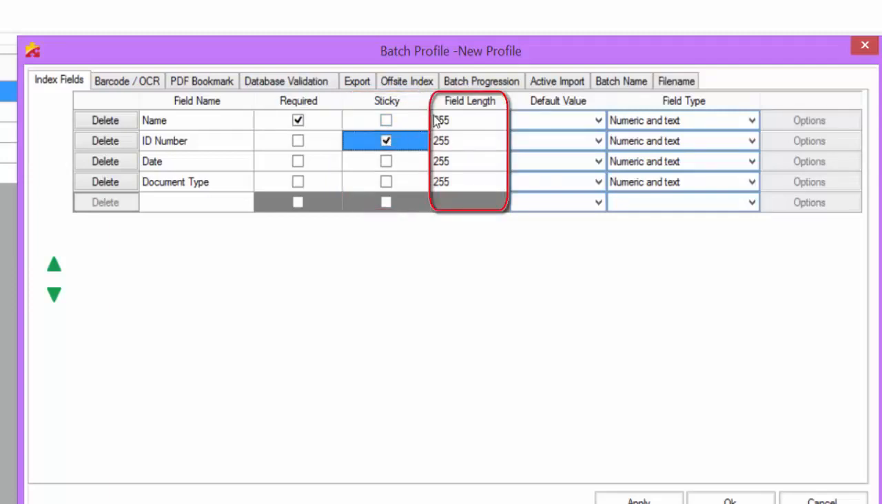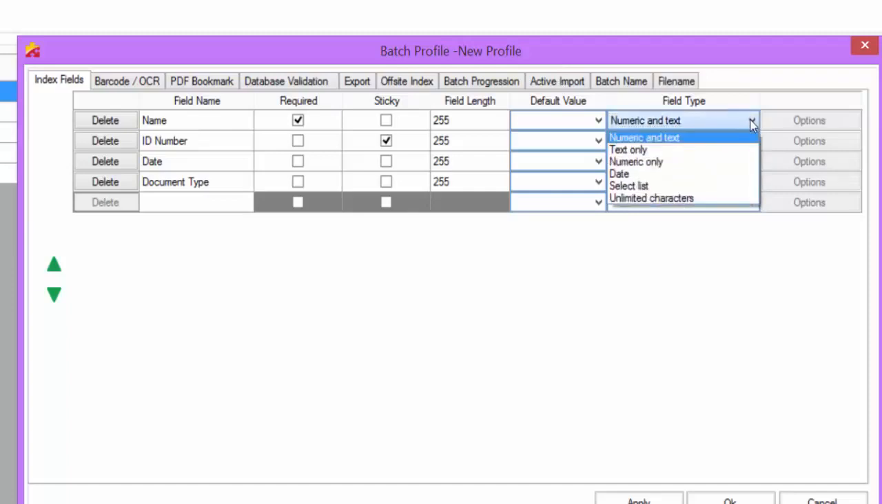The field length is the maximum number of characters that can be entered into that field. The default value allows you to type in a value that you want to automatically pre-fill in that index field when you enter the index module. Field type indicates the data type of the index field.